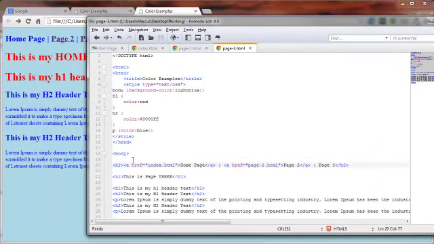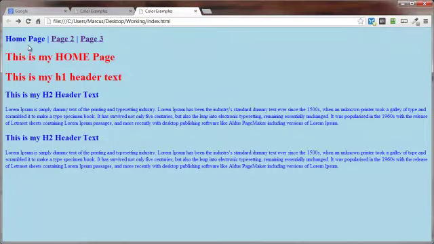I've already added all the needed tags here to make these navigation links clickable. Opening H2 tag, closing H2 tag, opening anchor tag for the home page, and closing anchor tag for the home page, opening anchor tag for page 2, closing anchor tag for page 2 and nothing for page 3. So let's come on back here and refresh.